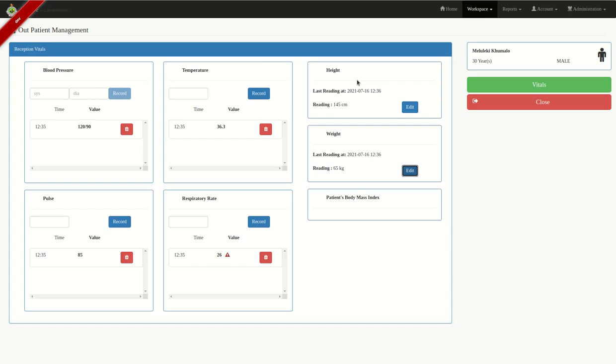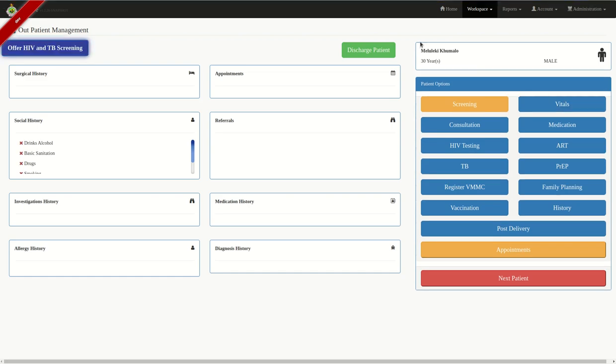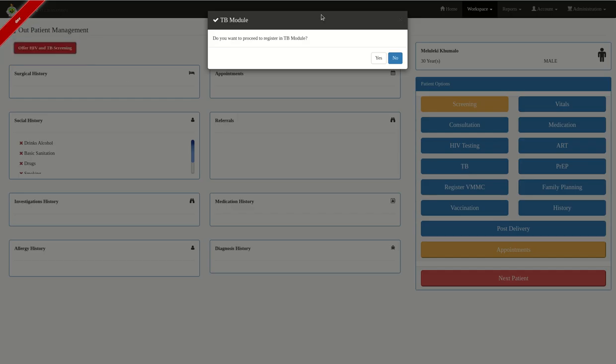Then once I'm done with the vitals, I'm going to click on close. So now I'm going to go ahead and go to the TB module. So I'll click on TB. Do you want to proceed to register client and TB module? I'll click on yes.